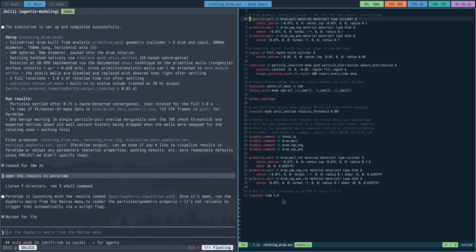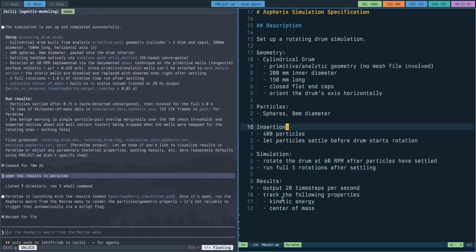In total, Claude has successfully set up an Aspherix simulation using nothing but a skill and a project specification file that will essentially tell it what simulation it needs to set up.